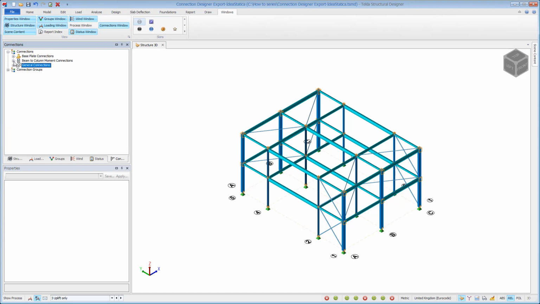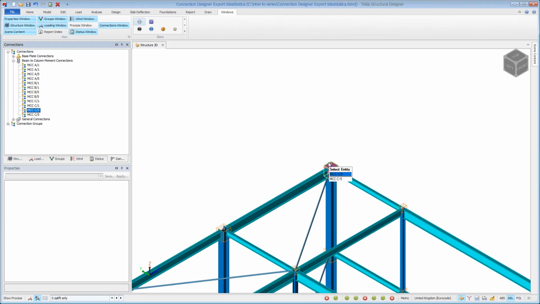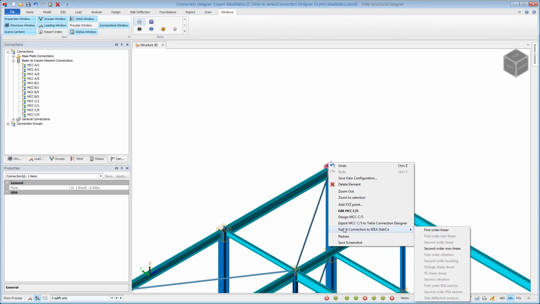A context menu allows you to perform a variety of actions on each connection. You can also interact directly with a connection within the active scene view. The connection can be exported to IDEA StatiCa. You choose the appropriate analysis results to export for design.